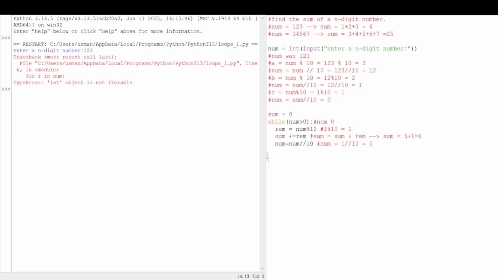Now after coming out of the loop, what we need to do is just print the sum, because the task says sum of the integer number. The sum has a value of 6. So we will write a print: the sum of n digit number is. So this is what we have done.